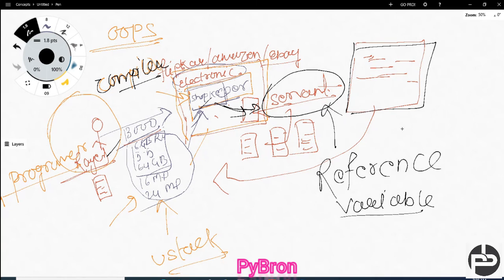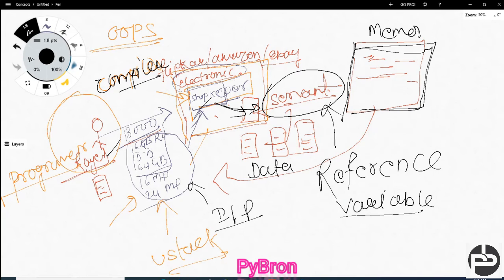Okay, and what is this? This is the memory. Memory is used to store the data. So what is this phone? This is your input. And this is data. The phone is data. And this is memory. Just try to understand everything. Memory, and whatever things are inside the memory, that is data.